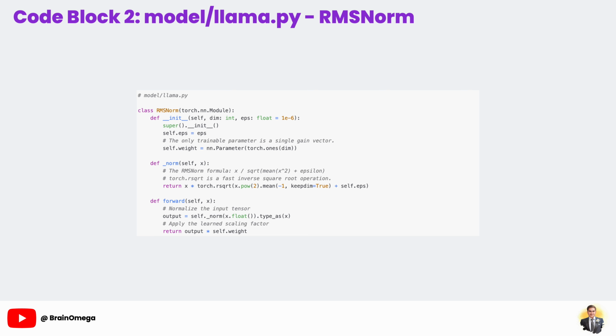The core logic is in the norm function. The formula for RMSNorm is to take the input vector x and divide it by the square root of the mean of the squares of its elements. The x.pow(2).mean(-1, keepdim=True) part calculates the mean of the squares. torch.rsqrt is a highly optimized function that calculates 1 over the square root, which is faster than doing torch.sqrt and then a division. The small eps value is added for numerical stability to prevent division by 0.